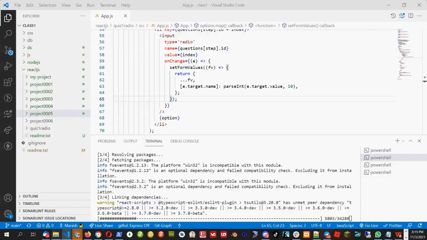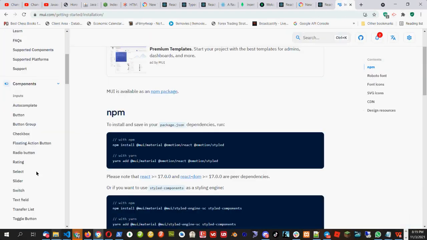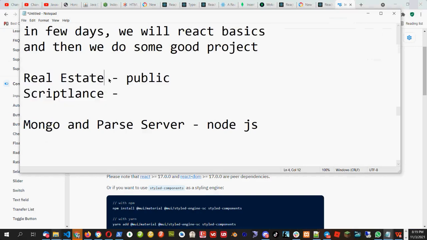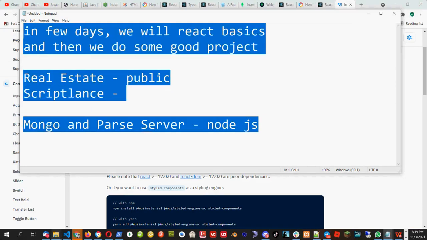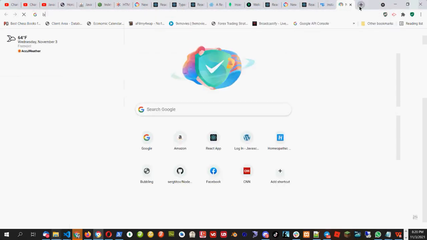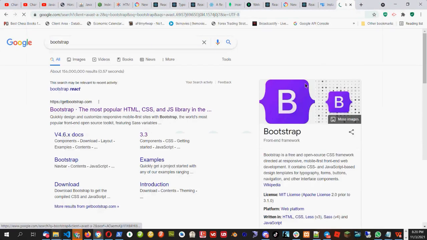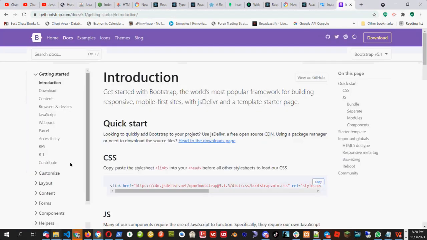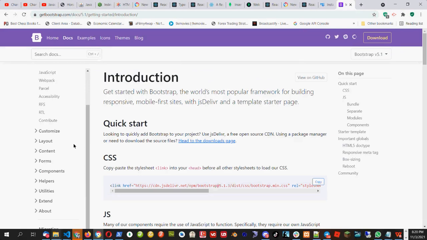Okay, so let's go to the steps which we will be doing in installing the material UI, and I will be writing down the steps. You can also copy, because whenever I start the real estate or script plans or any other project, I will be using the material UI in all my projects. Previously, I used to use Bootstrap, but after using the material UI, I don't like Bootstrap. The quality of Bootstrap is not very good compared to the material UI.